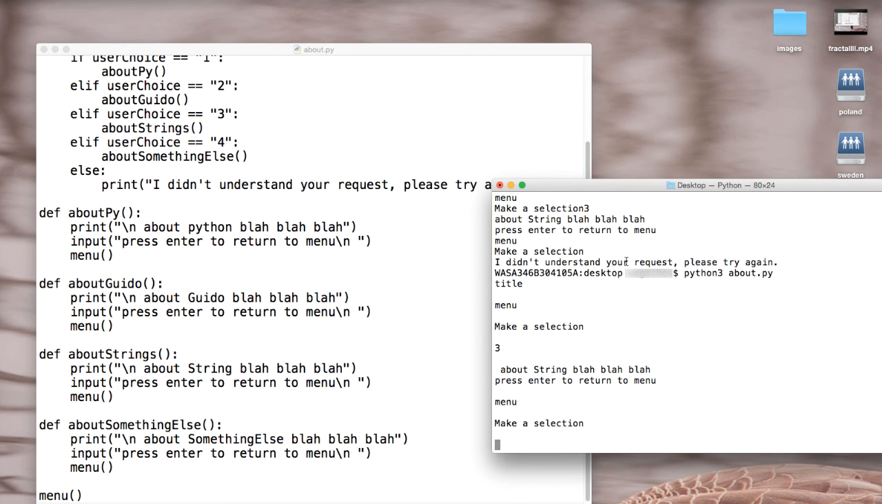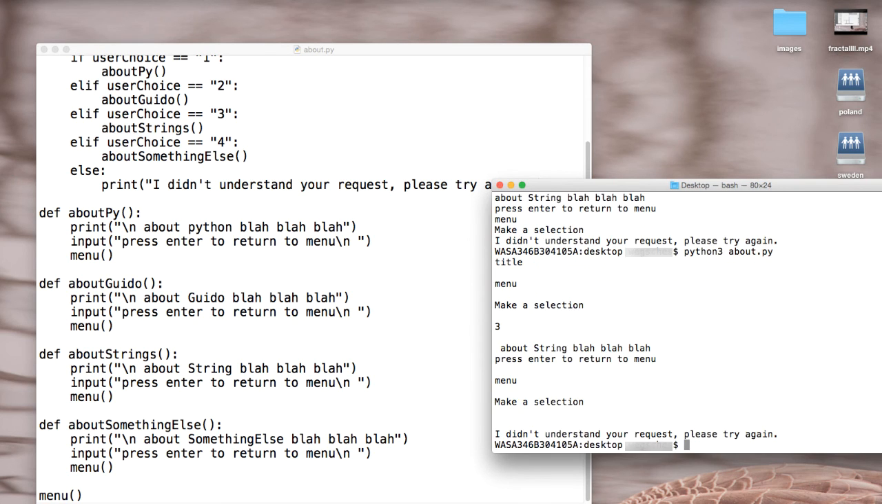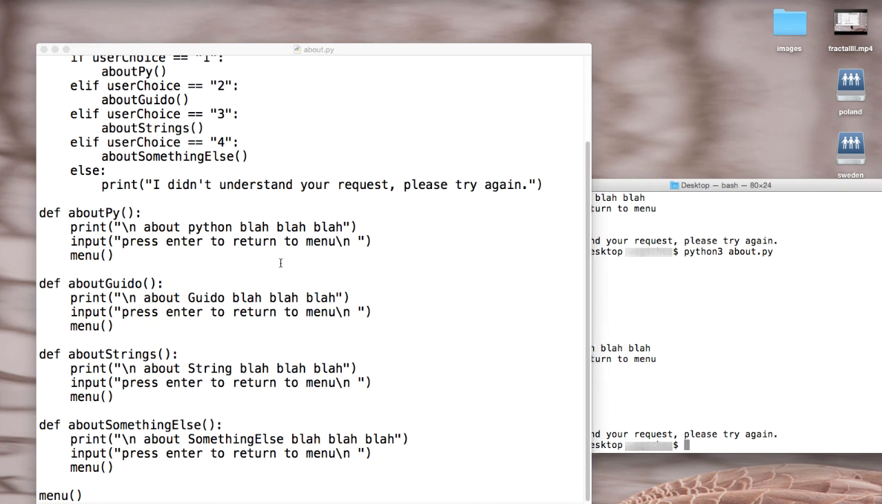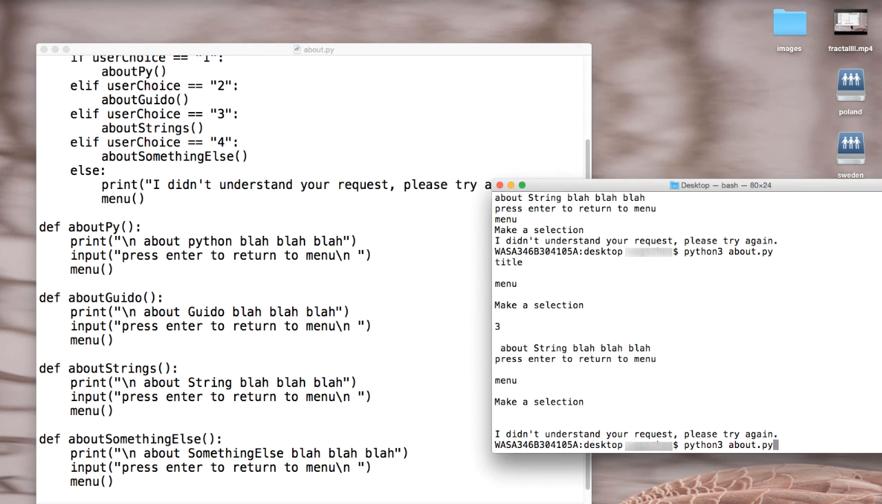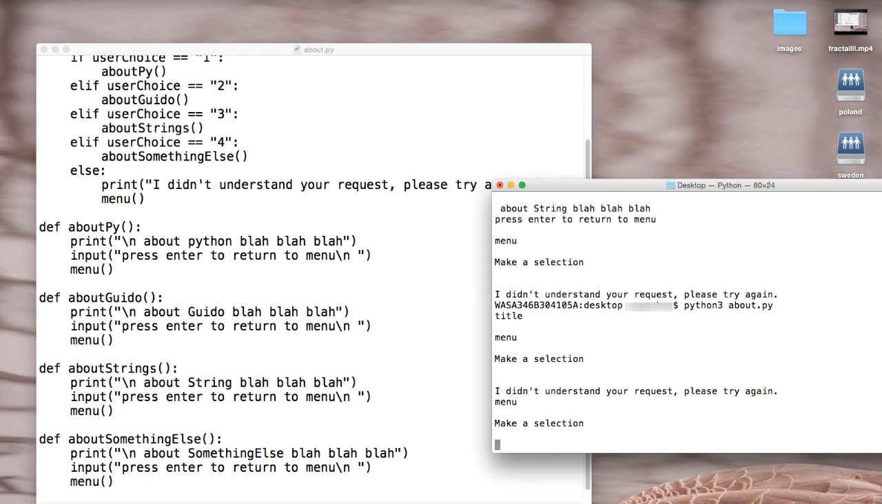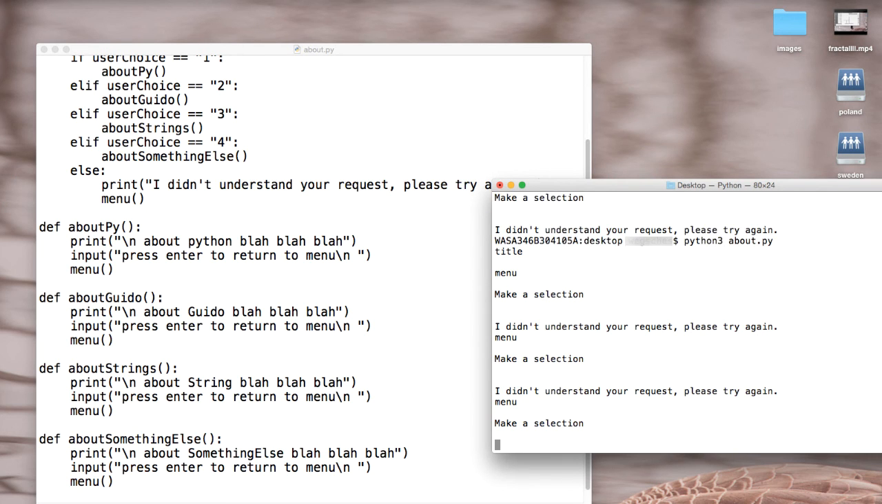Now, I did just press enter a moment ago with an empty input, and it said, please try again, and the system closed because it printed, but I didn't call the menu again. So I could tell it to call the menu in here again, and that would fix that as well. Make a selection, didn't understand, make a selection, etc.